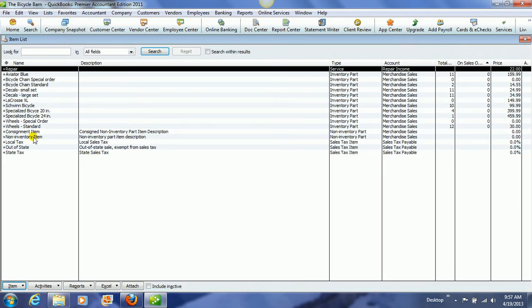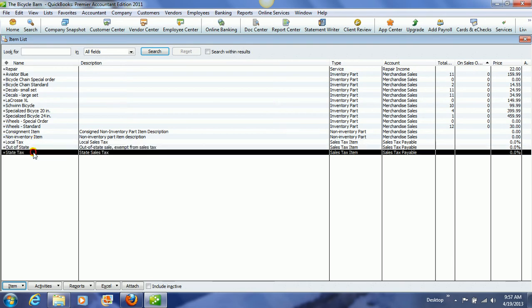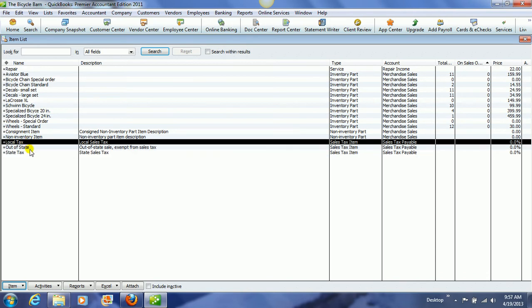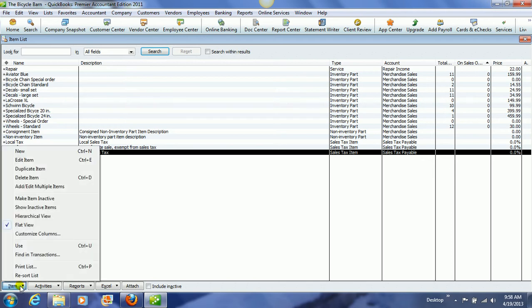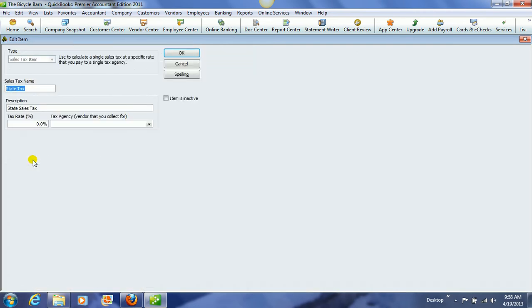And as you can see, by default, these tax items were created. So we can just edit those. They're at 0% right now because we did not change them yet. We can edit those to reflect our state's sales tax. So I'm going to click on the state sales tax item and click edit item. And we're going to call this Texas sales tax. And we're going to put in the correct rate for Texas, which is 6.25%.